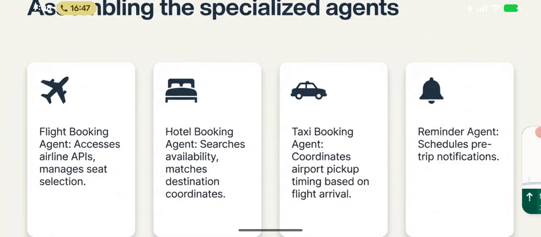So what should flight booking be able to do? It should be able to access the airline API, so that it can provide what flights are available on a given day, based on the criteria the user has given. Similarly, hotel booking should be able to access the API and see how many rooms are available, the different hotels, and the pricing, and so on. Whether it has breakfast or not, all such information the hotel booking agent should be able to interact with and gather.